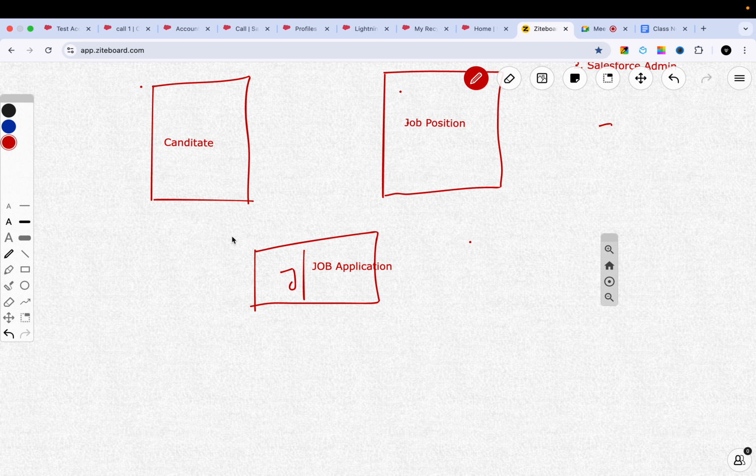So that's why we create one more custom object. That custom object can act as a child to these two parents. So the relation between the candidate and job application will be master detail, and the job position and the job application would be master detail. So we will create two master detail relationship fields on the job application. One is for candidate, another one is for job position, right?